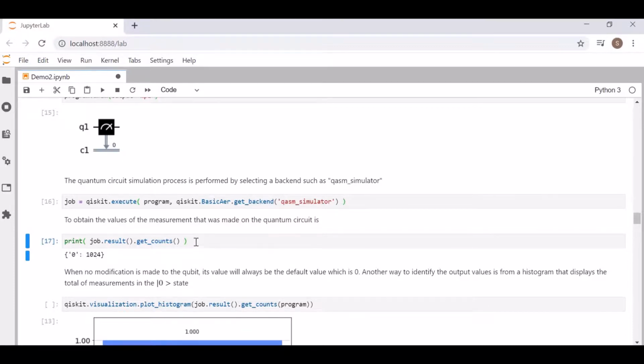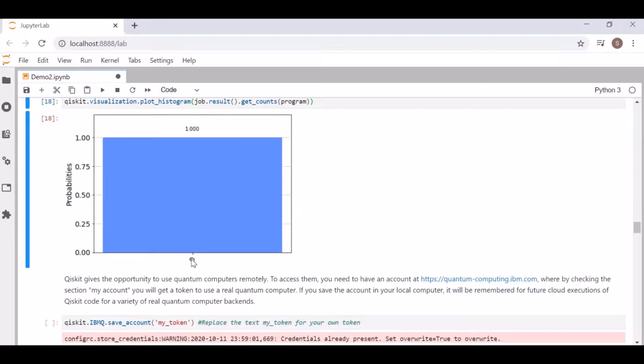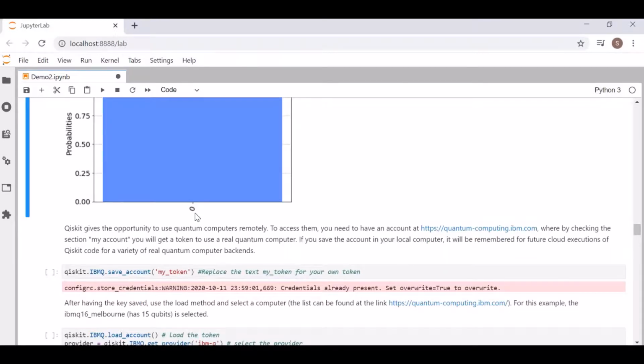Let's now proceed to implement this basic quantum circuit on a histogram, and we can actually visualize and see what state the qubit is basically in. So if we implement this command right here, we would see that our qubit is in state 0, and that's basically the entire probability. There's no other state that it can be in currently.